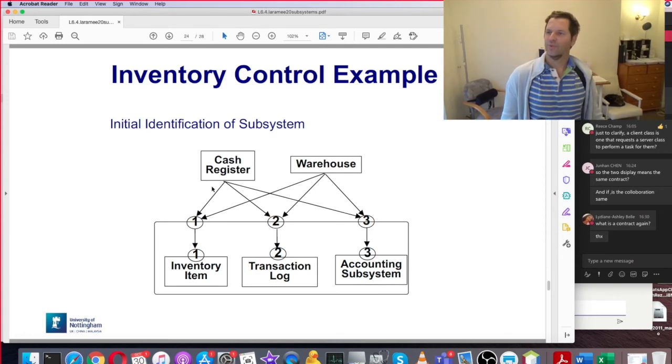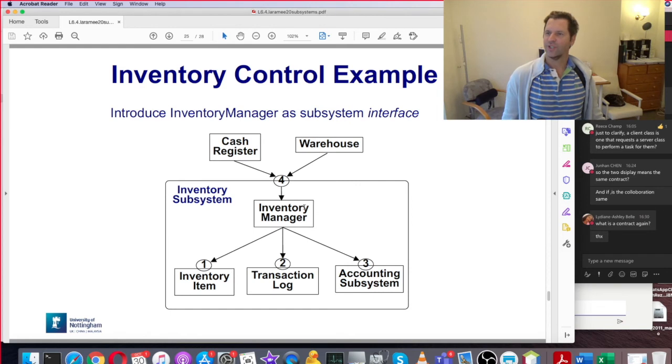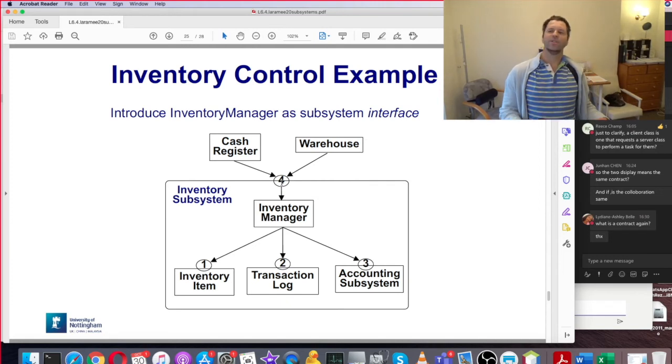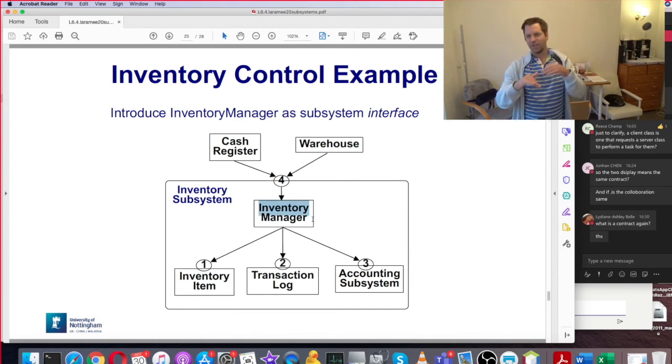So what we do is we introduce a new class called Inventory Manager, which is an interface class, right? Then the cash register collaborates only with one class, and it's the Inventory Manager, right? This subsystem, the inventory subsystem, is essentially introduced by this one inventory manager class. And all the communication goes into the inventory manager class.